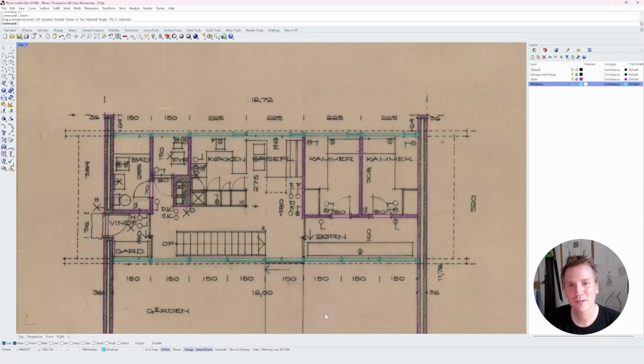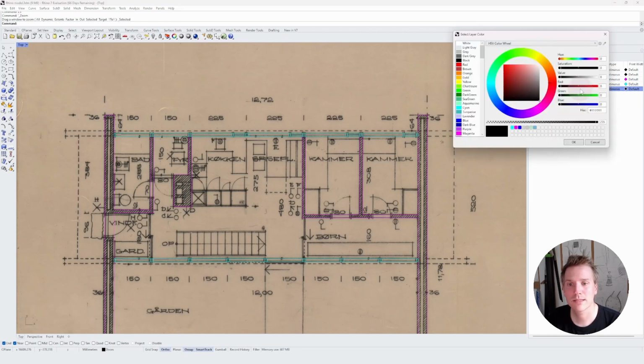Welcome to this tutorial where we're going to draw the doors of our house. Now the last thing we did was draw all these windows here in cyan, and let's just make another layer and call that doors. Double click that to make it our active layer and then change the color. Now I'll just choose a color that's easy to see, so I'll go with yellow.